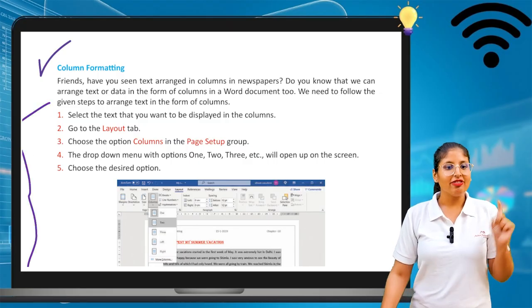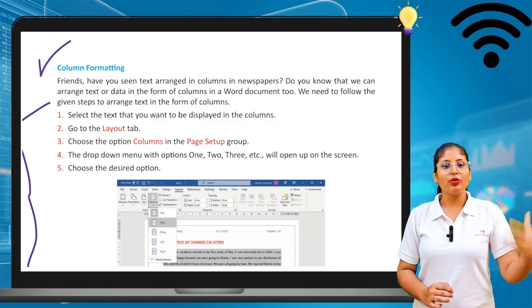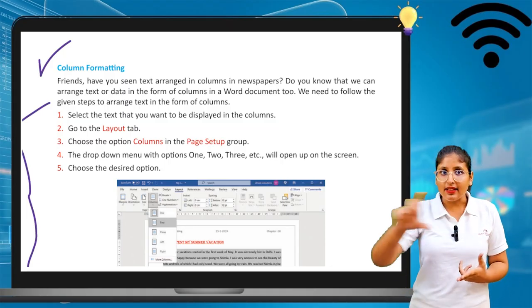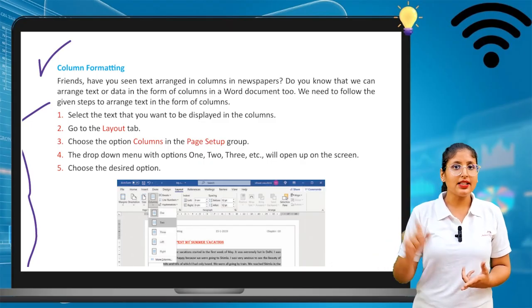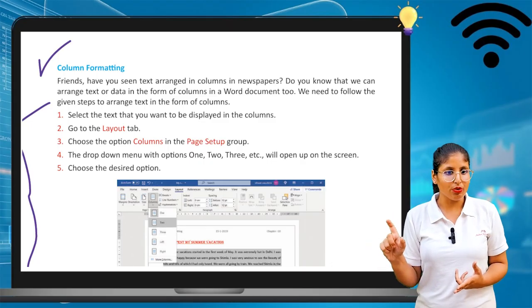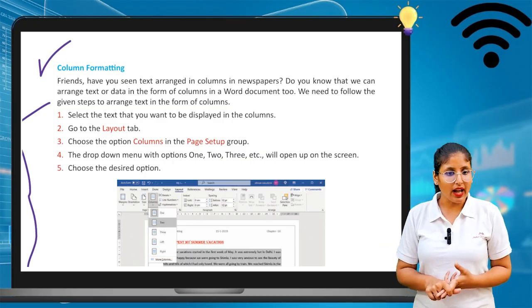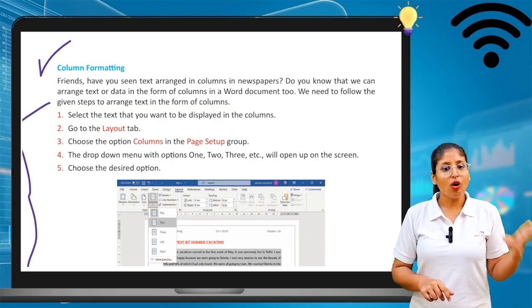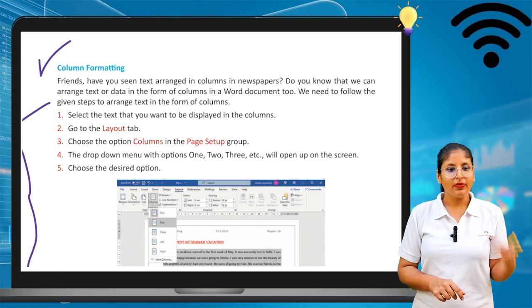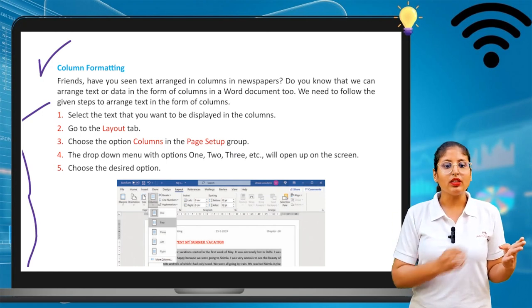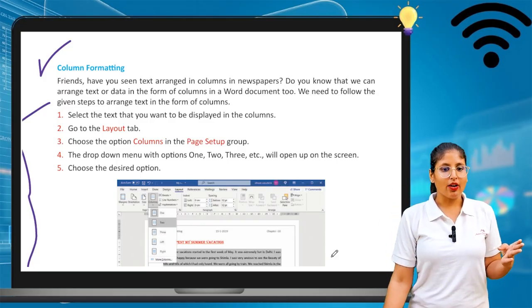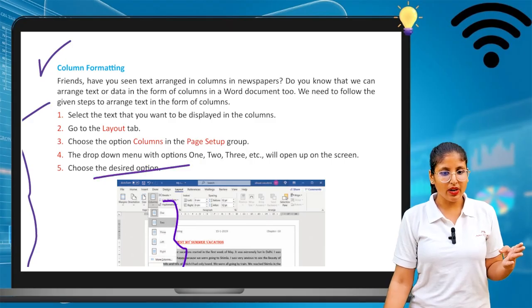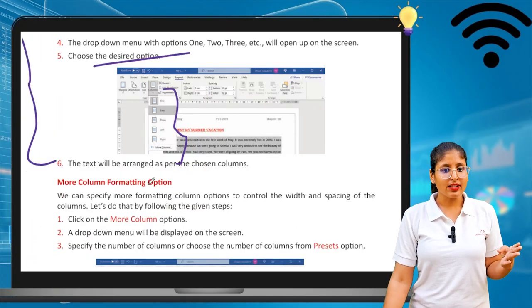First, select the text that you want to display in columns. You have to select whatever you want to format. Second, go to the Page Layout tab. Third, choose the Columns option in the Page Setup group. Fourth, a drop-down menu with the options 1, 2, 3, etc. will open up on the screen. Choose the desired option. Here we can add the columns, so the text will be arranged as per the columns.